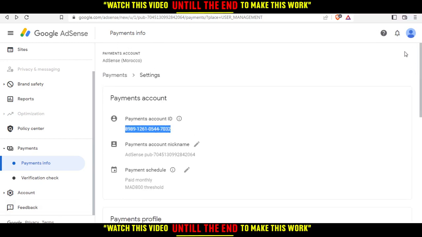Or you can just go and create another Google account, and if you want to connect it to your website and start getting paid from another account, when you click at add payments method, make sure to enter your right bank account.